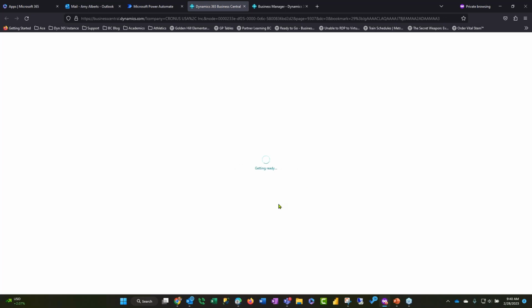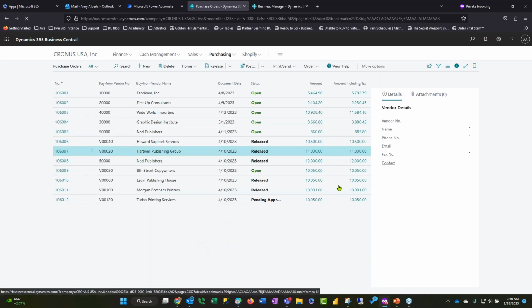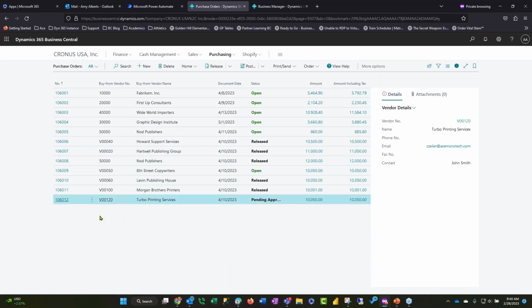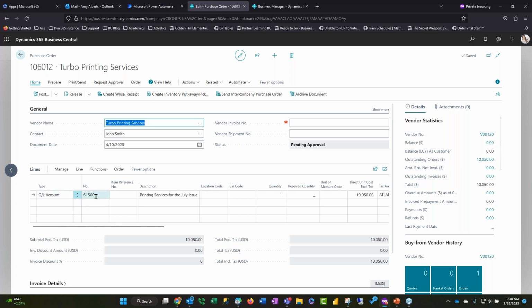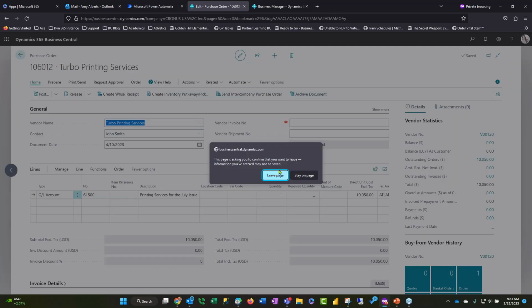I'm going to click on View Purchase Orders here really quick in the link, and that's going to take me right back into Business Central so that I can review that purchase order and just make sure that it's going to the correct account before I approve it. So there it is. Yep, it's going to 61,500. That looks great to me. Amy's going to go ahead and approve this.